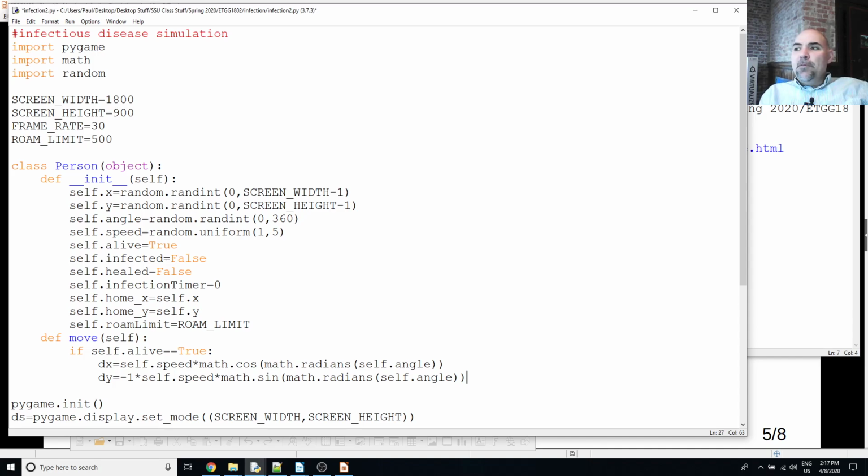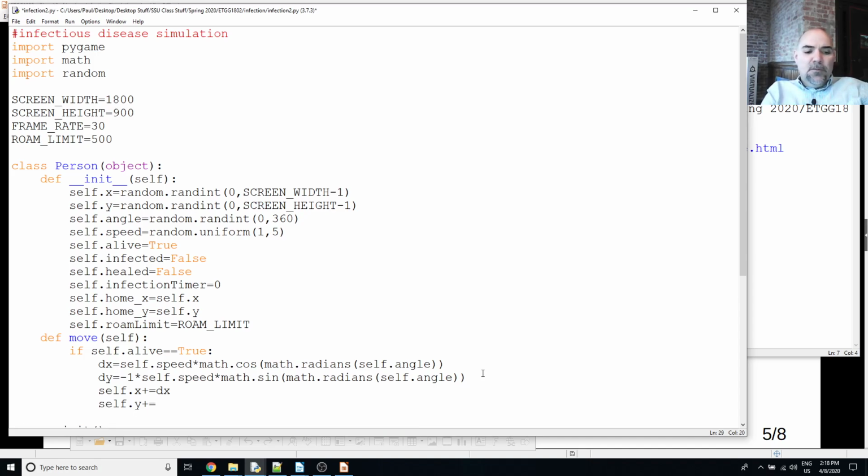Now there are a couple other things we probably ought to do for this. The thing that comes to mind is we probably want to contain this on the screen and not let them leave the screen. But before we do that, we're going to have to update their position. So self.x += dx, self.y += dy. And now we want to say if self.x. Now we could make them wrap around on the screen, but that's going to be weird with their home position, so I'm just going to contain them.